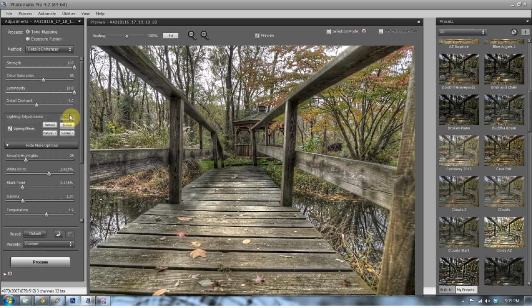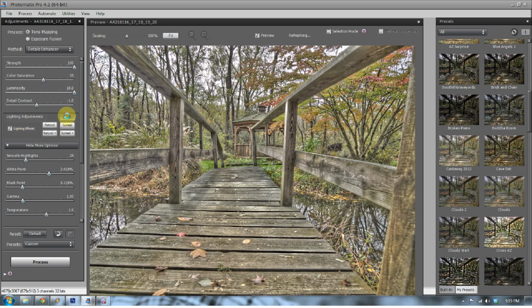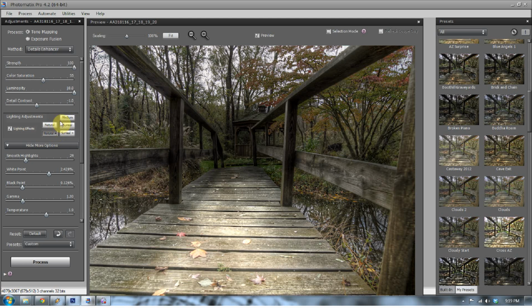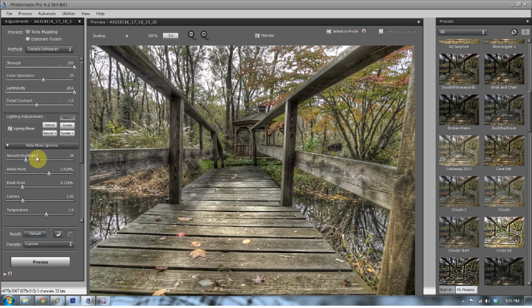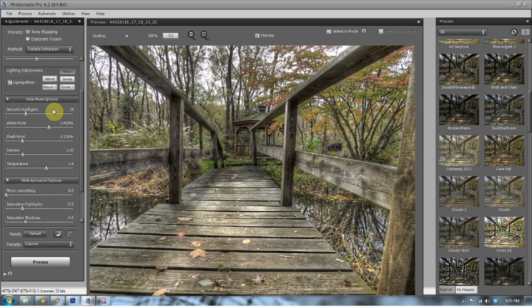Lighting adjustments, almost 99% of the time I'm in medium. I don't like Surreal. I don't like Surreal Plus at all. Medium is good. Natural Plus almost doesn't look like it's doing too much to the image in a positive way. So I like medium. You want to put your smooth highlights at about 2.9. Your white point at 2.428%.